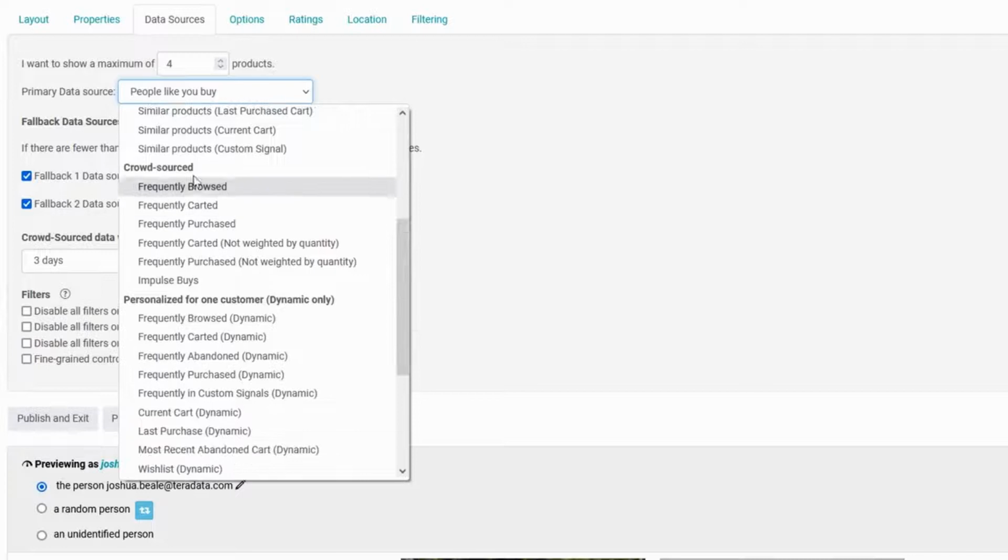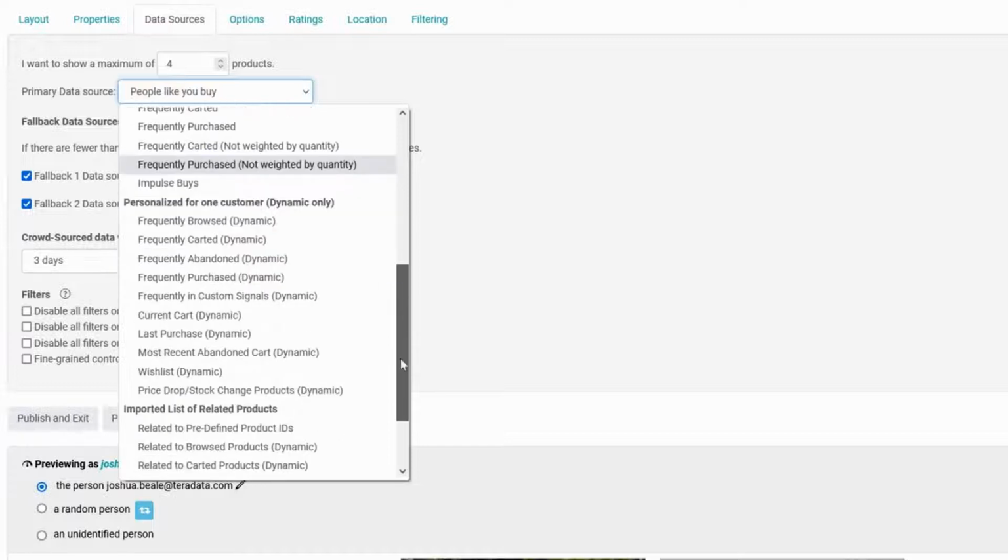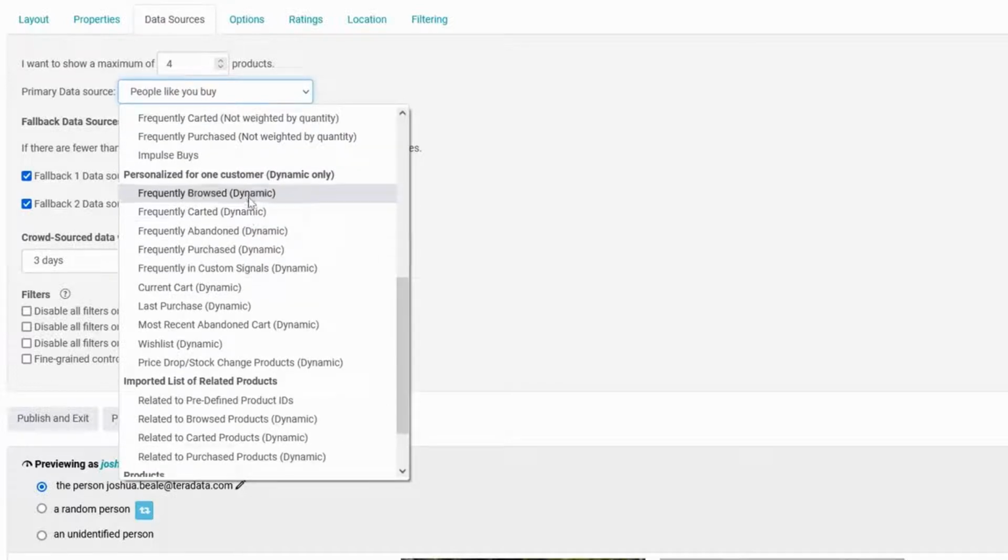Next up, we have the crowdsourced. This is what all the users are doing on the website. So these are things like your frequently browsed, frequently carted, frequently purchased. It's great if we have very little information on the individual user when sending out a newsletter. We can default to these because we're always going to be on trend. And then you've got the examples below being personalized for one individual customer. The frequently browsed dynamic means what that individual user has been looking at, what they have individually been carting, what they have individually been basket abandoning, for instance, as well.